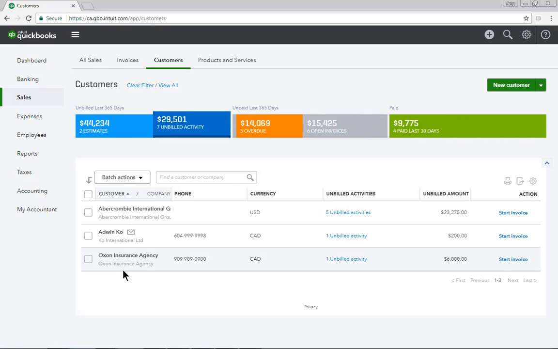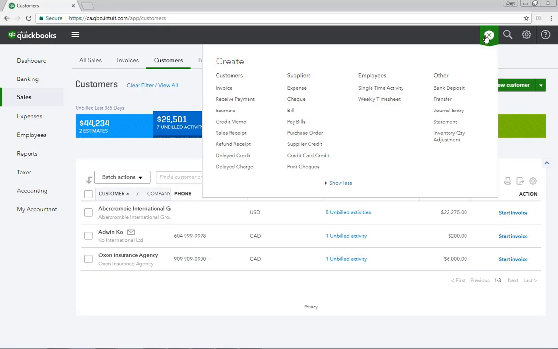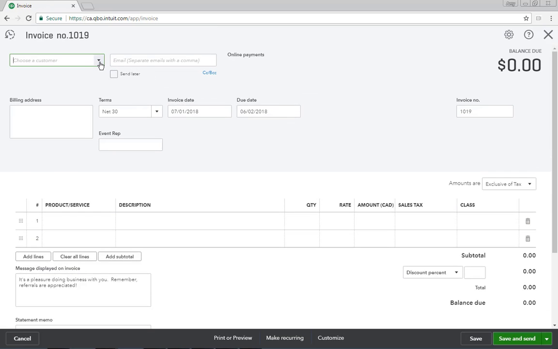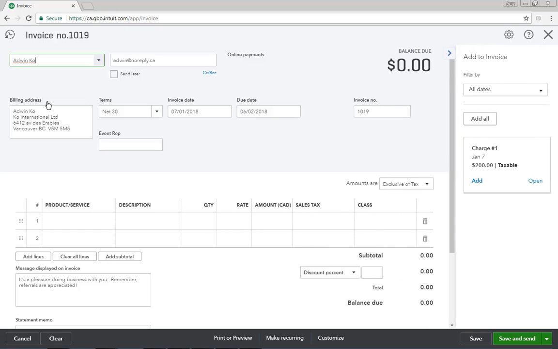To create the invoice from the delayed charges, click the Create menu and then click Invoice. Choose the customer that has any delayed charges attached to their record, and then click Tab. QuickBooks will immediately display the outstanding delayed charges on the right side of the invoice window.